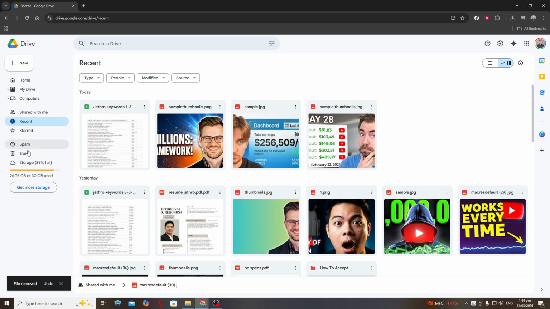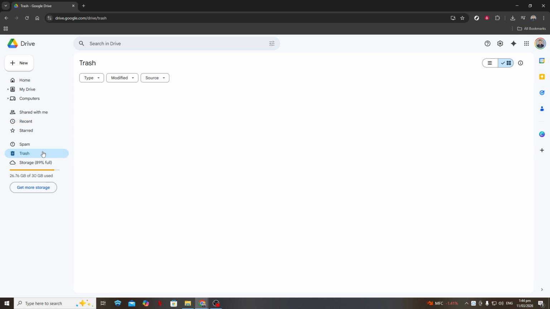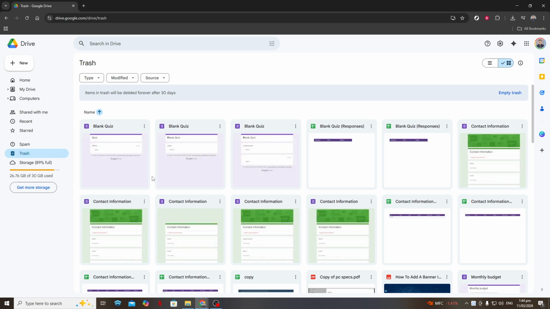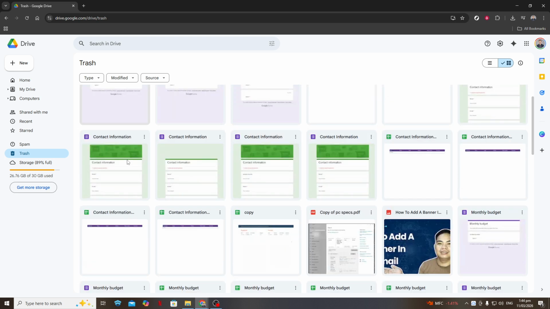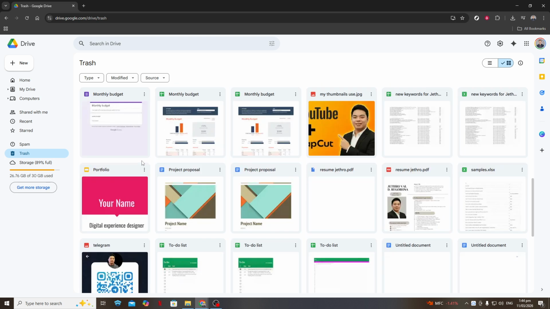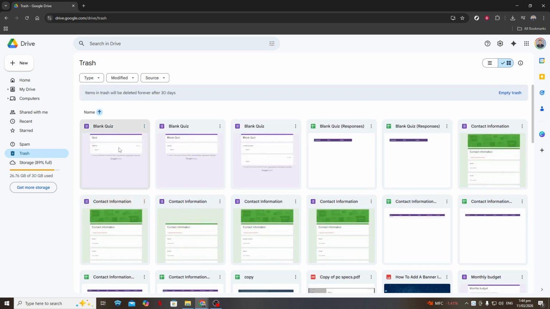If you want it gone completely, go to Trash on the left side, right-click the same file again, and choose Delete Forever. Be careful with this step, because permanent deletion can't be undone.